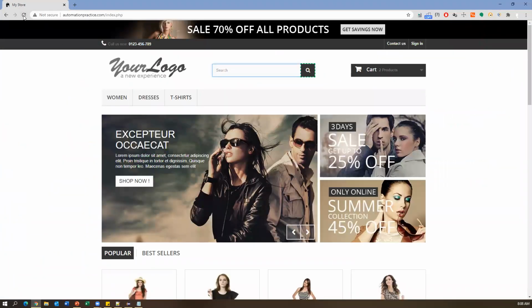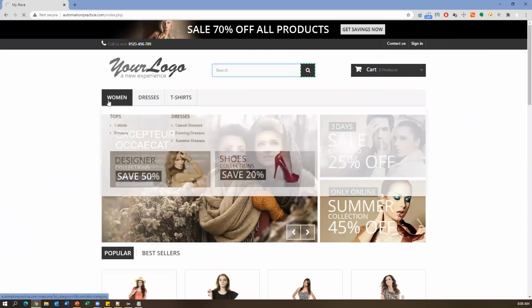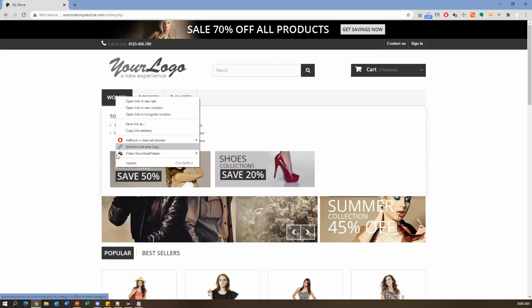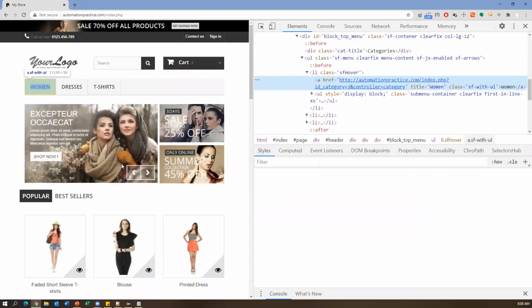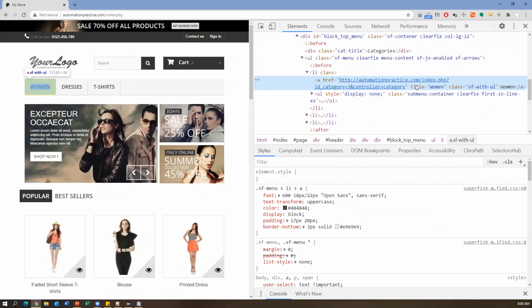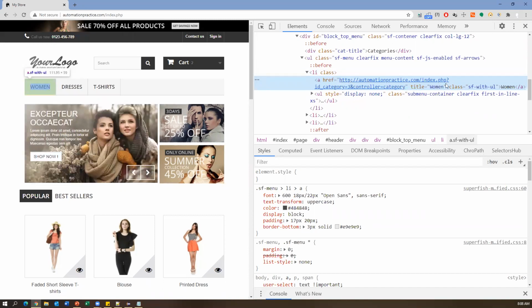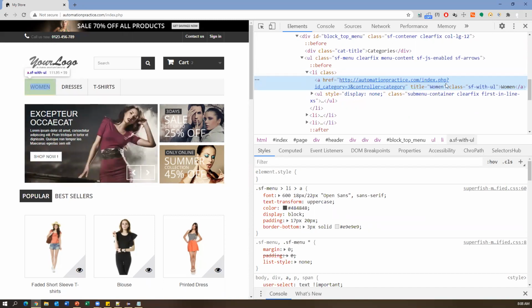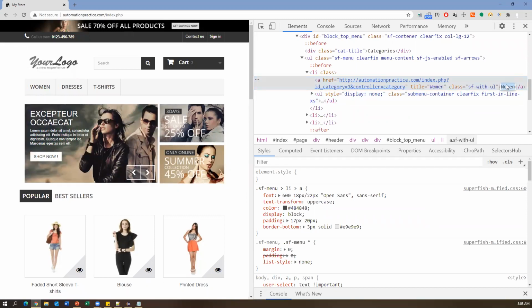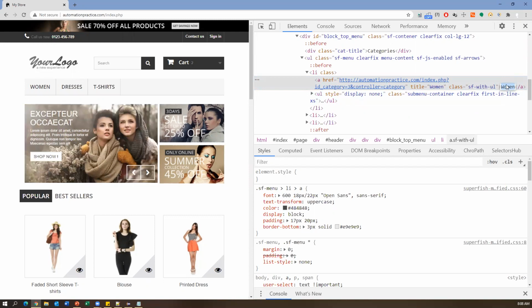Suppose here I have some links available: women, dresses and t-shirts, right? When I'm inspecting this element, let's say women, what is it showing? This is an anchor tag which contains some href, title and class. If you just look here, you don't see any ID or any class or any name attributes, right? What it does have is some link text. Women is the link text.